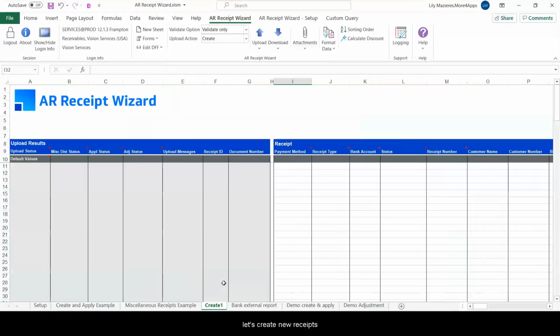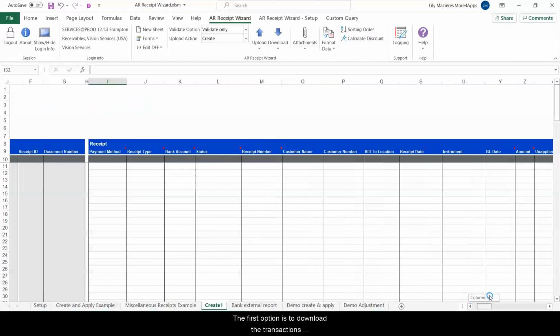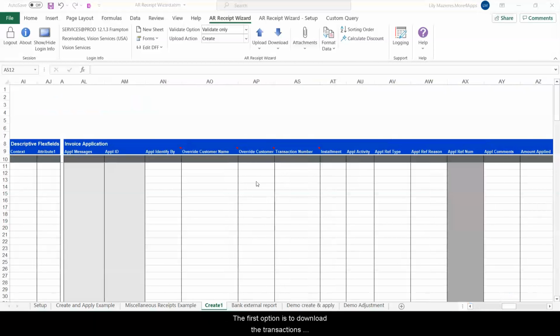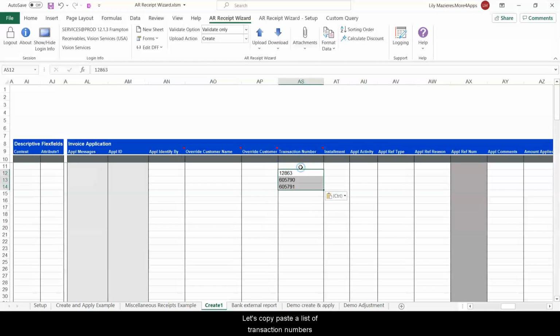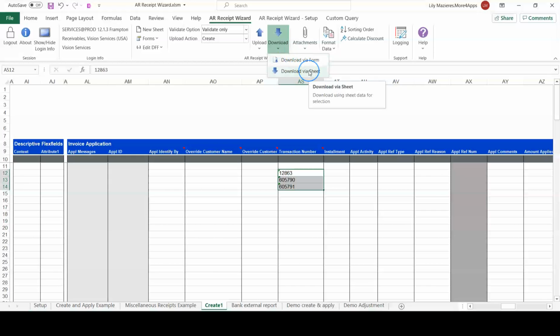Now that our template is ready, let's create new receipt. You have multiple options to do that. Let's take a look at some of them. The first option is to download the transactions that we want to pay. Let's copy-paste a list of transaction numbers and use the functionality Download via Sheet.